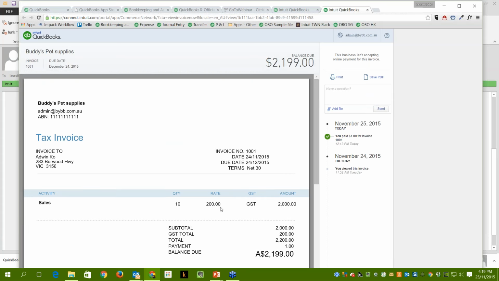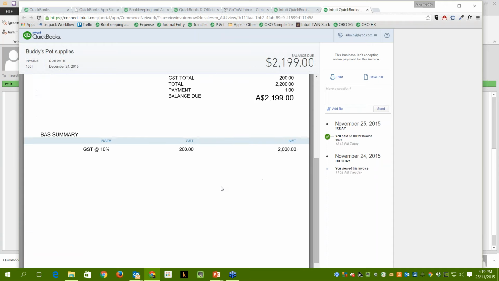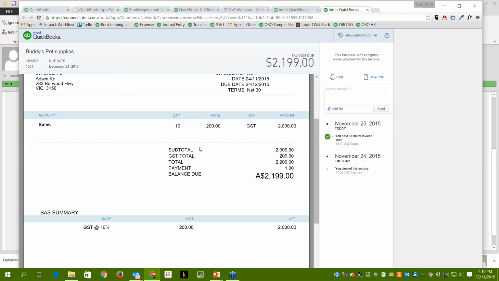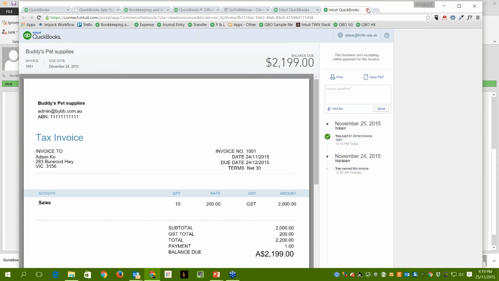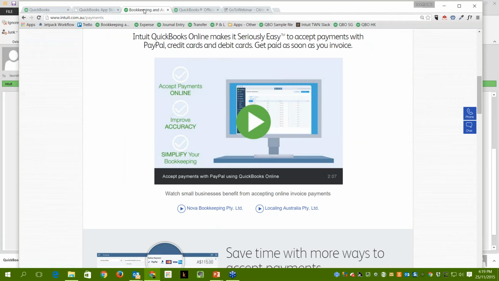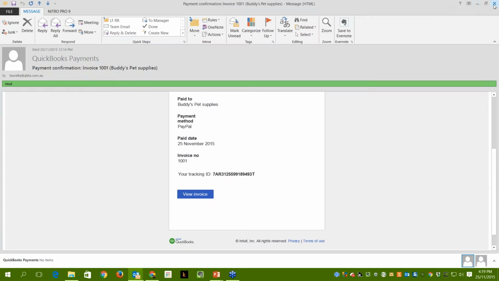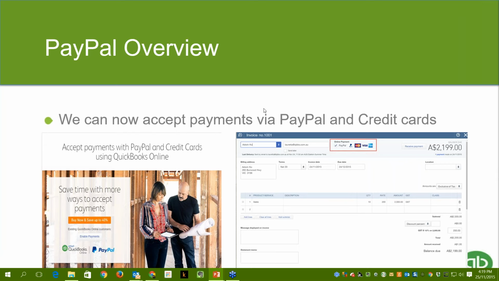So it's a really good way of your clients being able to visualize exactly what they have left on that invoice. Okay, so let's just close that one down and I'll close that down. Okay, cool. So that gives you a bit of an overview as to what the PayPal app can do once we connect it to QuickBooks Online. All right.